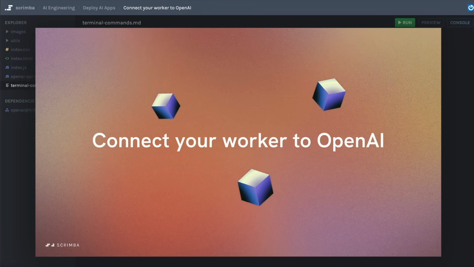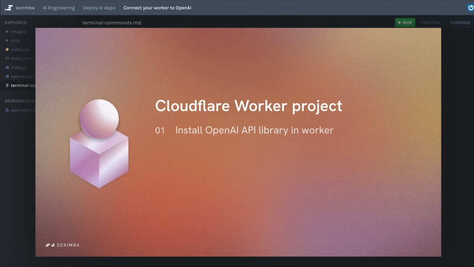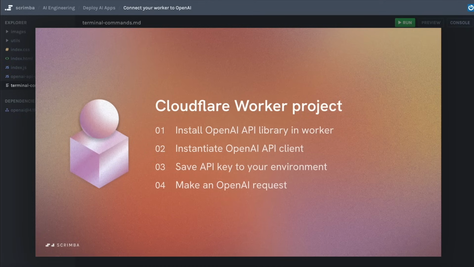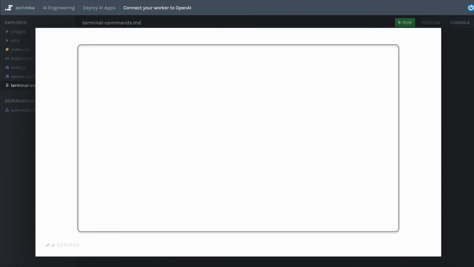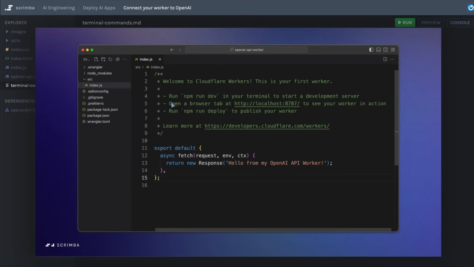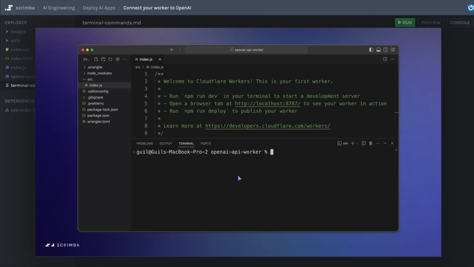You've set up your Cloudflare worker project. Now it's time to move the request to OpenAI from your client-side code and into your worker. This is going to involve installing the OpenAI API library in the worker project and instantiating your OpenAI API client in the worker, then saving your API key to your worker's environment, and finally making an OpenAI request. So open your worker's index.js file in VS Code or your favorite text editor. And first, you'll need to install OpenAI in your worker project. So open your terminal, make sure that you're in your OpenAI API worker directory, and run npm install openai.